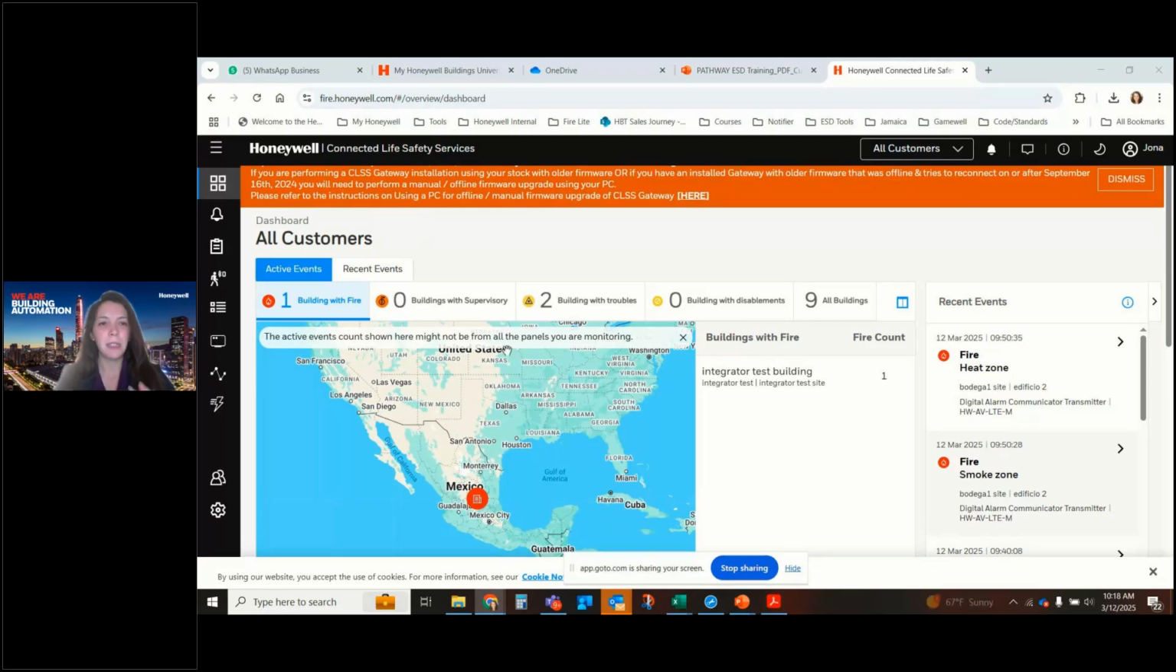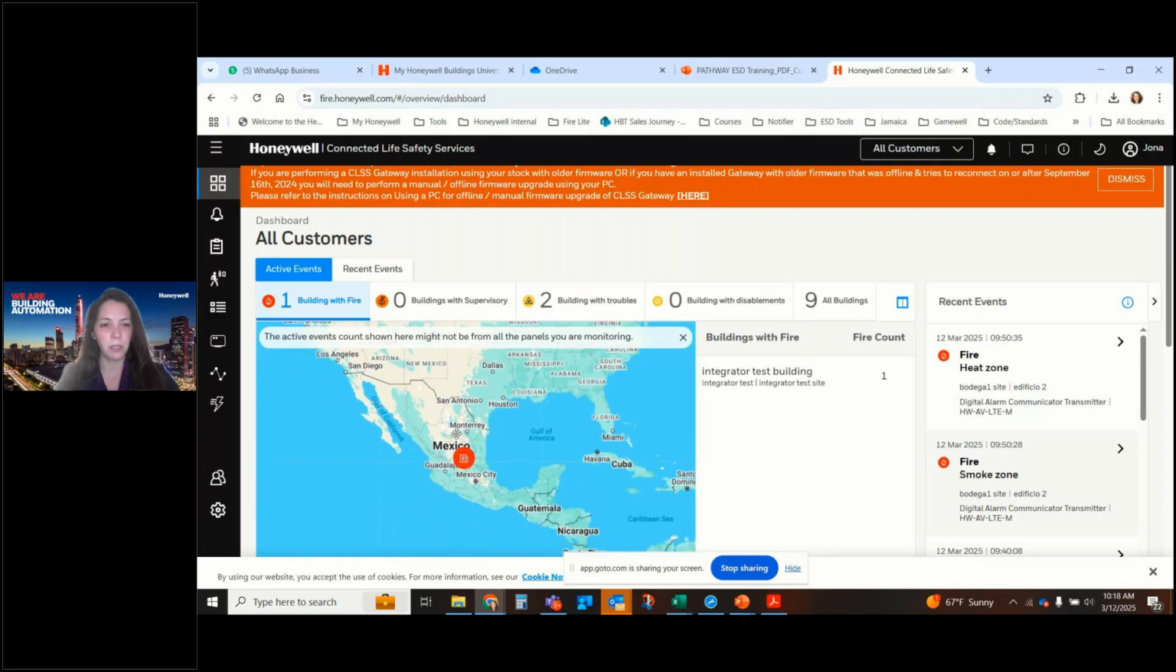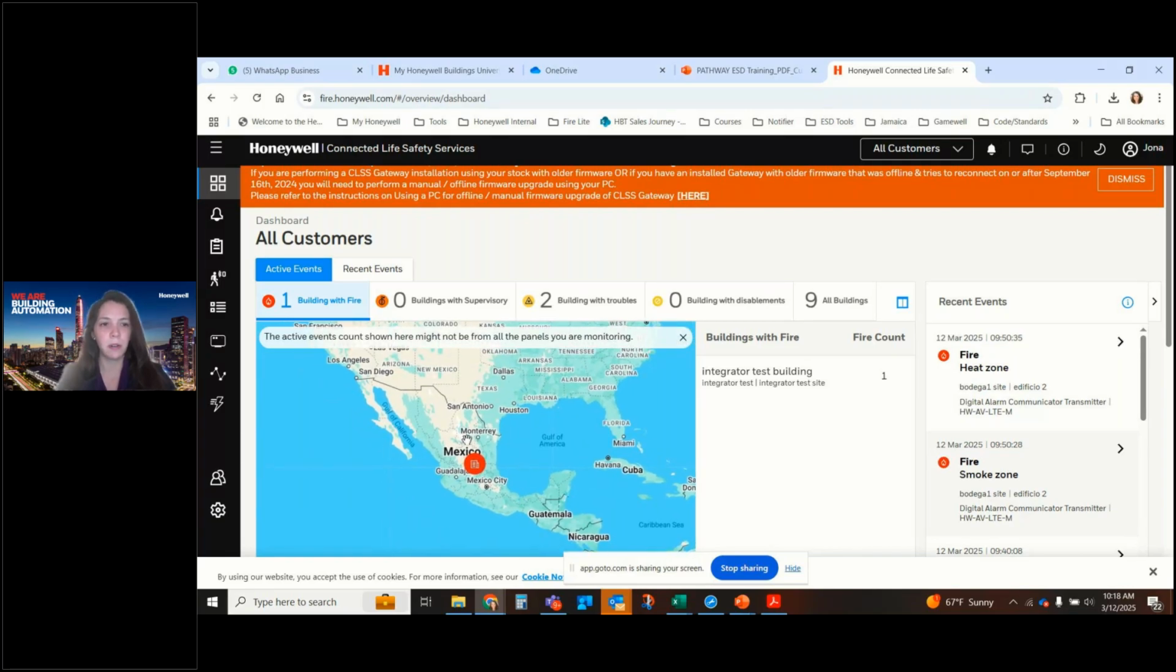But as you can see, this is going to be your main dashboard. Here is going to show you everything that's going on in your system. So as we can see here, for this specific example, there's one building that has a fire, and we have 0 buildings with supervisory mode, but 2 buildings that have trouble in them.